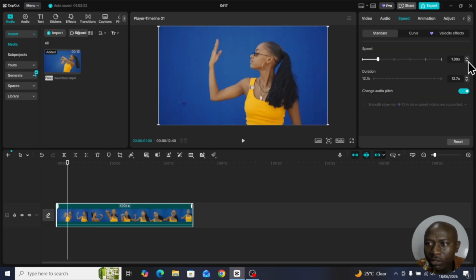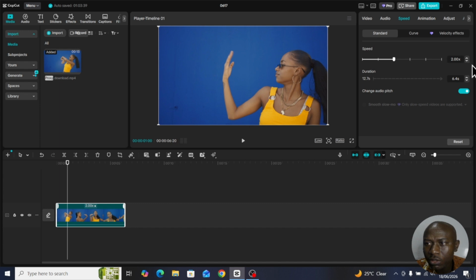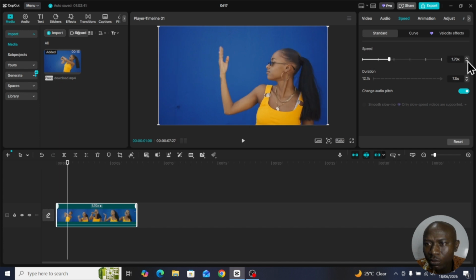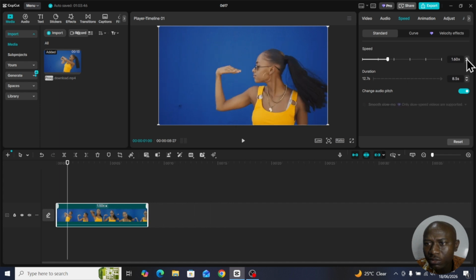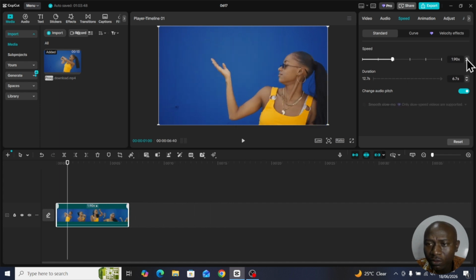Alright, you can actually reduce or increase it by using this arrow. If you don't want to move the slider like this, you can actually use this little arrow here. This downward arrow allows you to move it to the left, while this allows you to move it to the right, whichever way you find convenient.